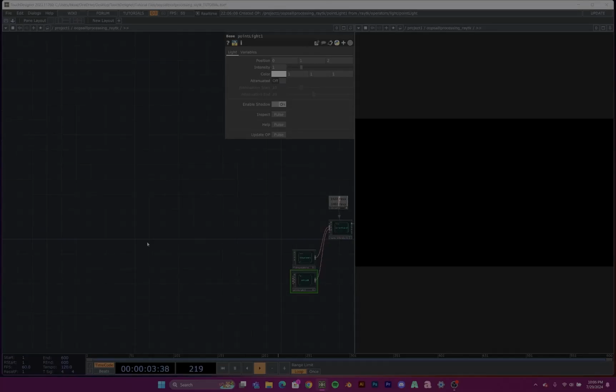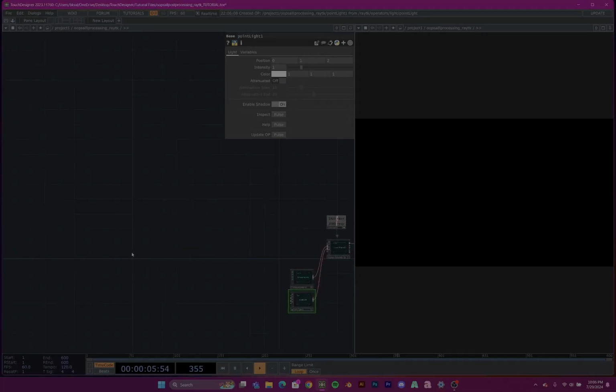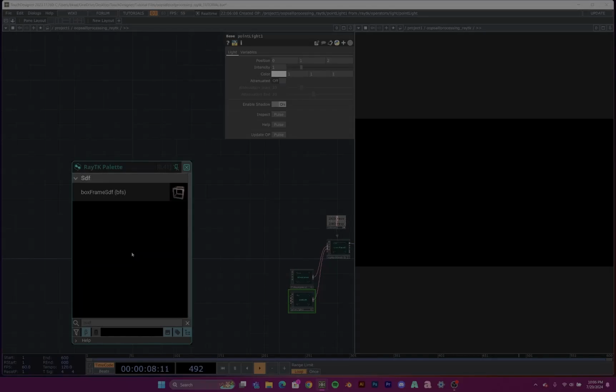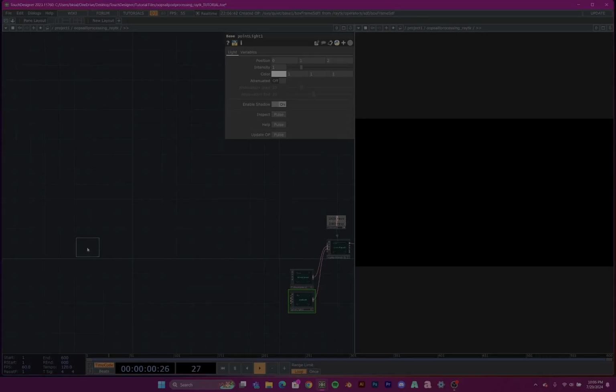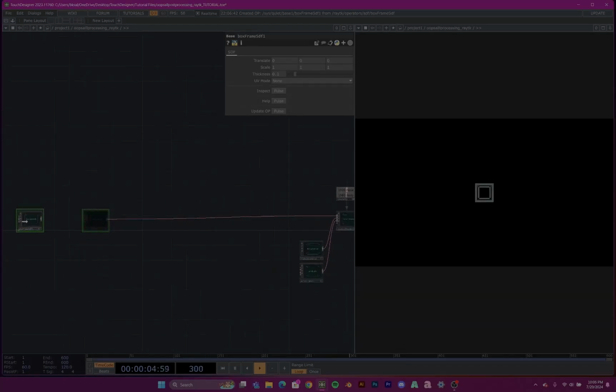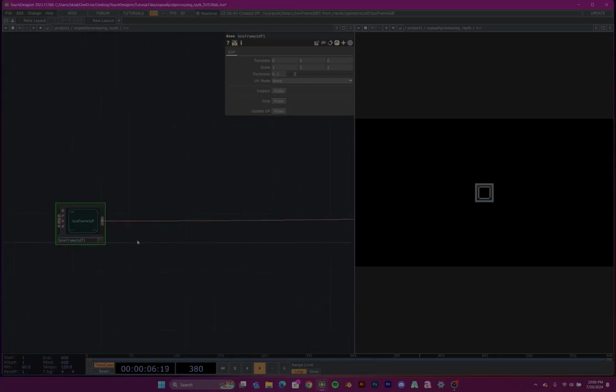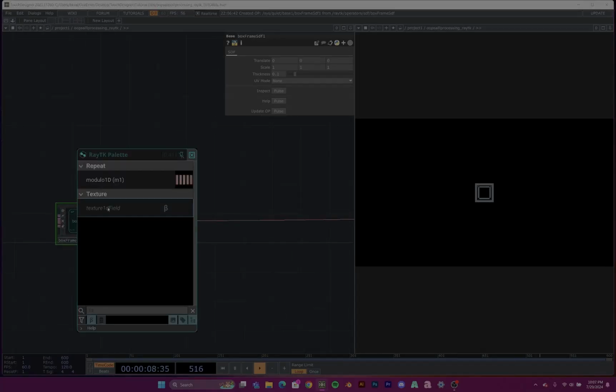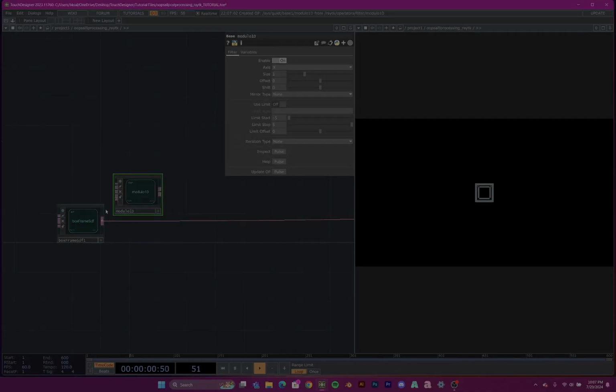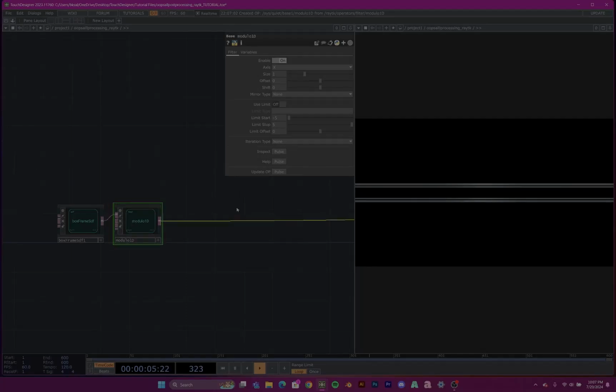So the first thing that we're going to hook up to our render is going to be a box frame SDF. So go ahead and drop that in and hook it up to your render and drag it back. Give yourself some room. And we're going to leave this on all the default settings. And there he is. And we're going to hook our box frame here up to a modulo 1D. So hook that up to the first input, and then to your render.